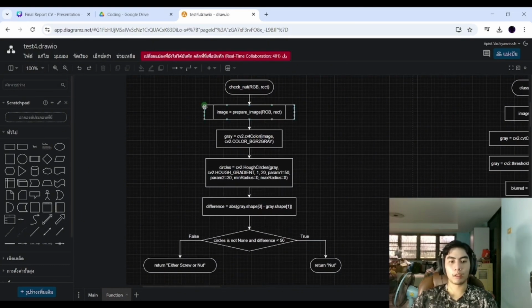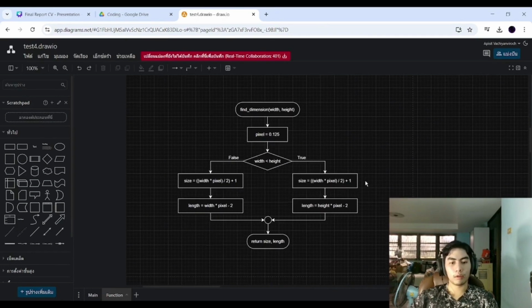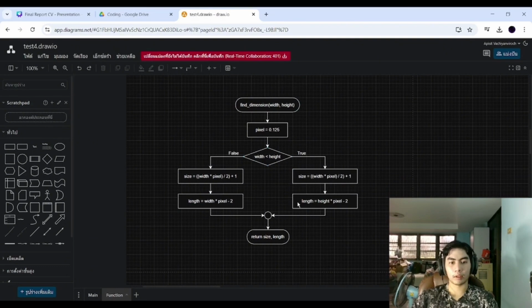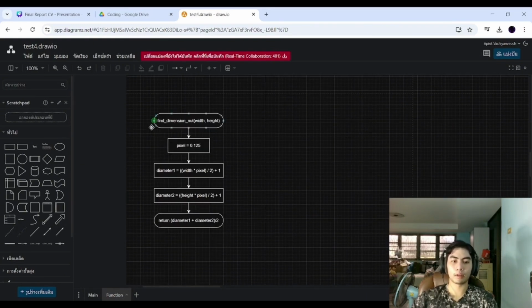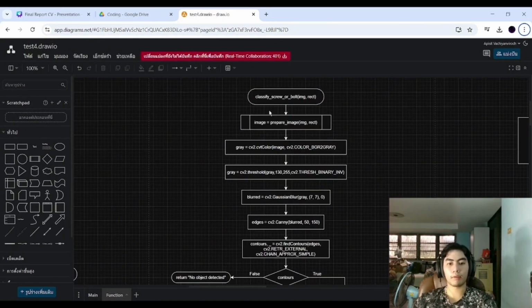We get the image from the prepare image function, then we convert to gray and we use half circle to determine which one is screw or bolt and which one is nut. Our next function is find dimension. This one we will just convert the dimension from pixels to centimeters for screw and bolt, and this one is for nut.